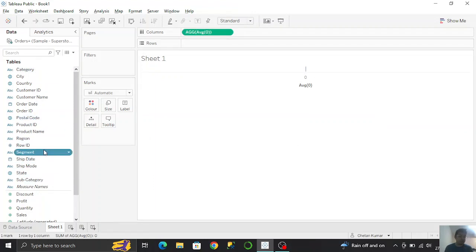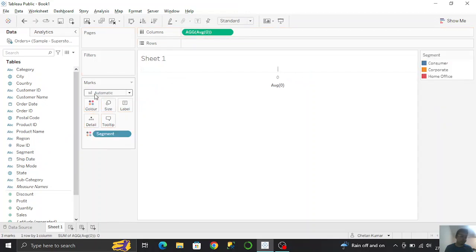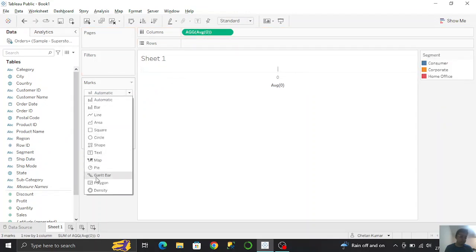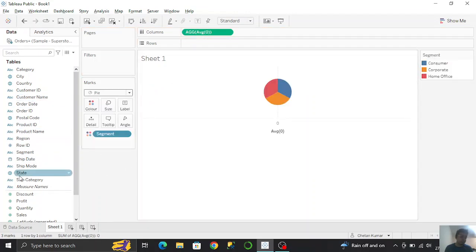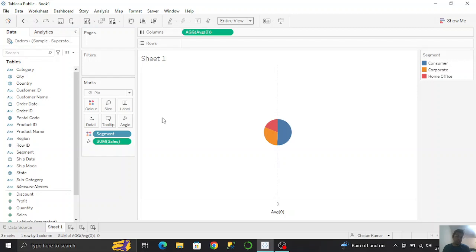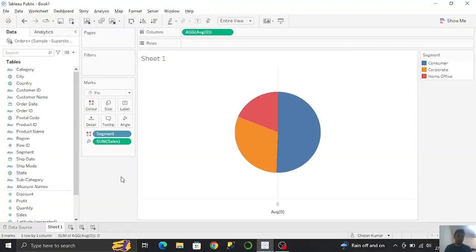Let me drag segment to colors, change this to pie, and drag sales to angle. So you have a beautiful pie chart in front of you. Now let's see how to develop a donut chart.